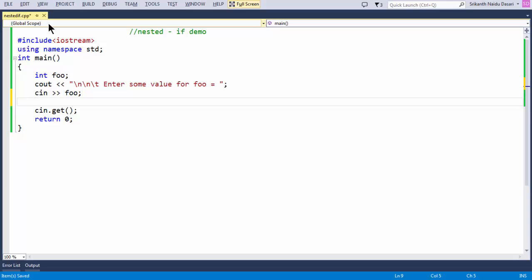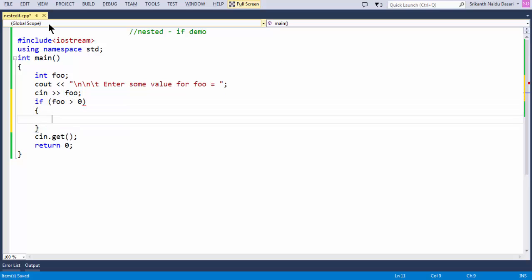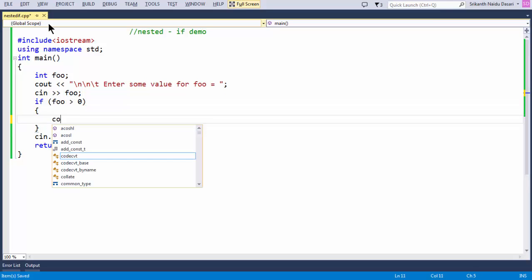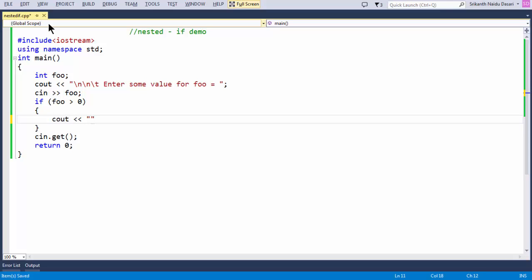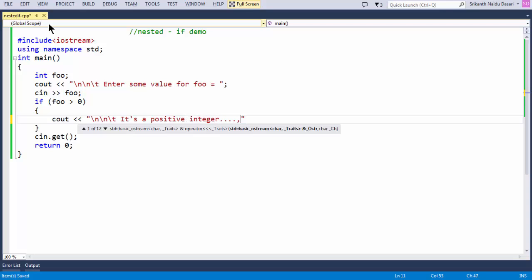Now let's take our if condition. If foo is greater than 0, you can say something like this. Let's say cout backslash t, it's a positive integer. Just to have a message.